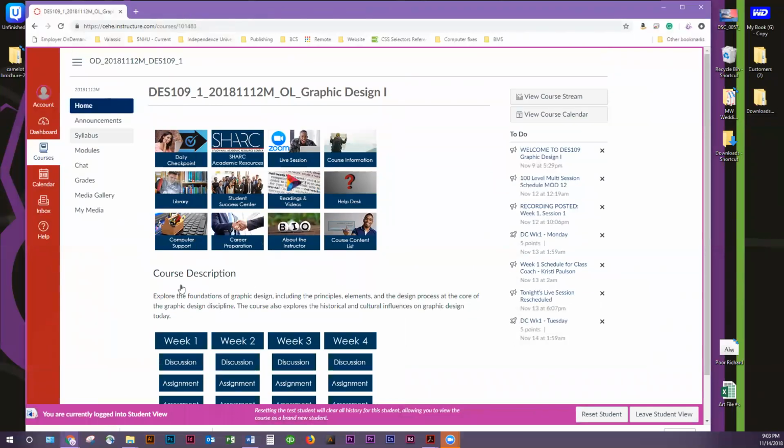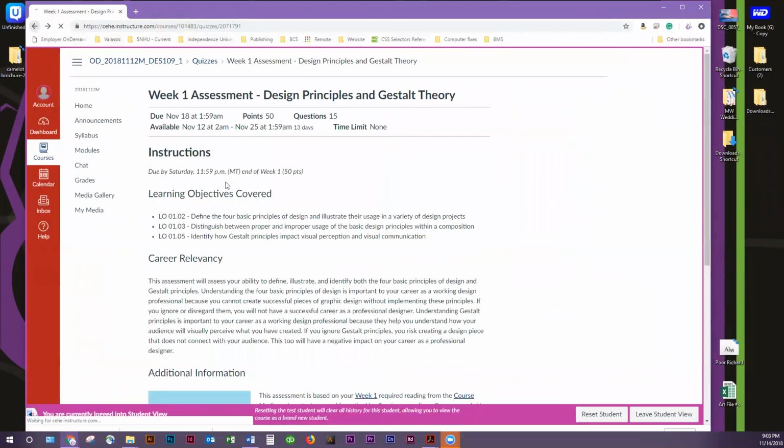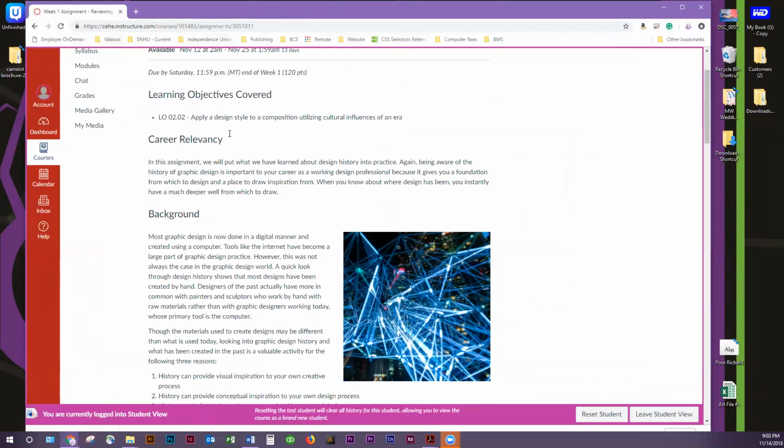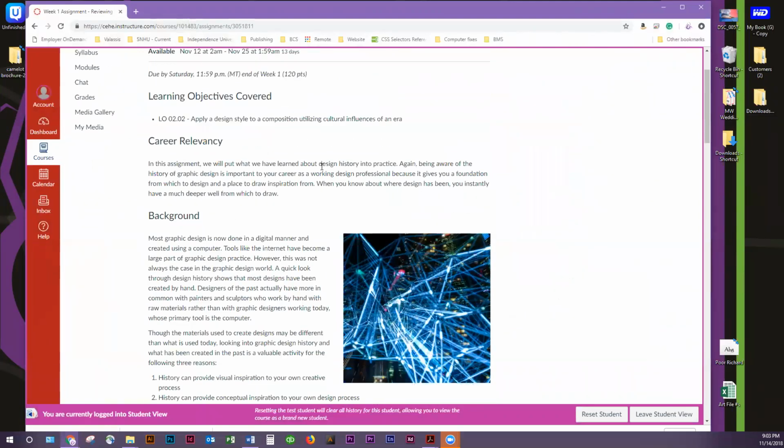Make sure that I'm in the right course. Yes, I am in the right course. You can get here by the quick links right here. Go to assignment, not assessment. I have an itchy trigger finger over here today, apparently. There we go, assignment. You can also go to the modules. I think that this particular one is just that much easier.